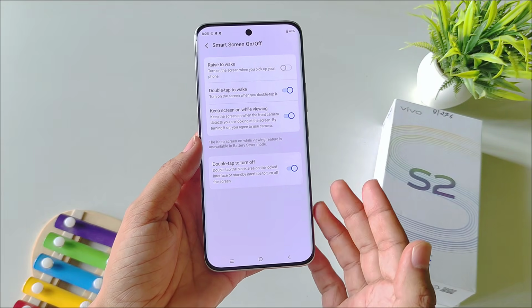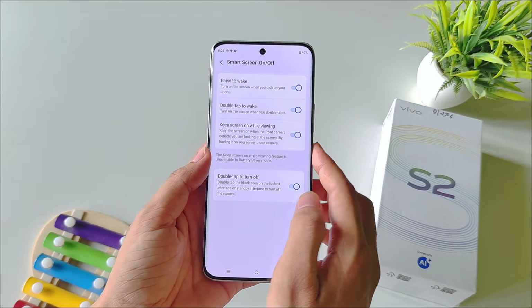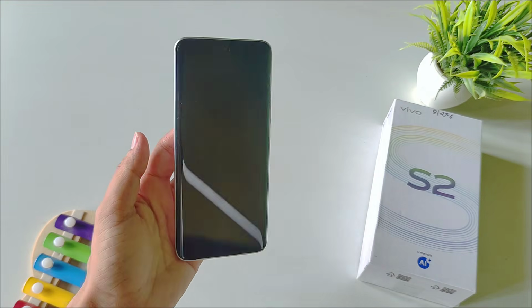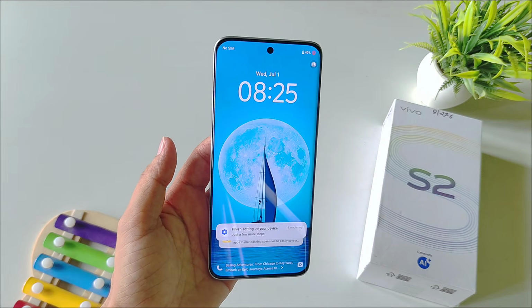And the last one is this raise to wake. If you enable this, then whenever your phone is on the table and you pick it up like this, then it will turn on your locked screen.